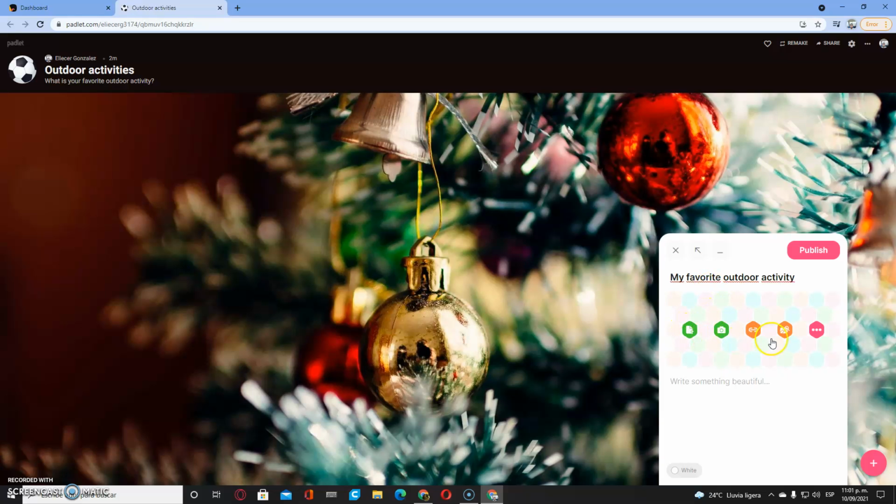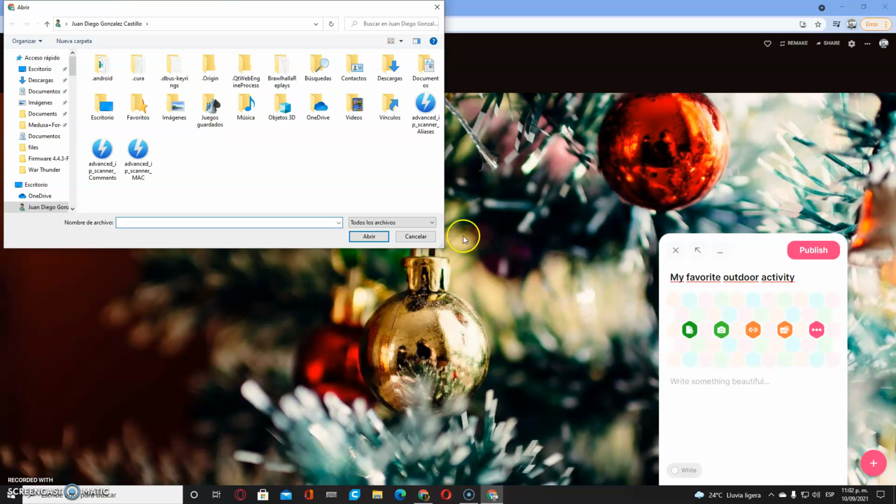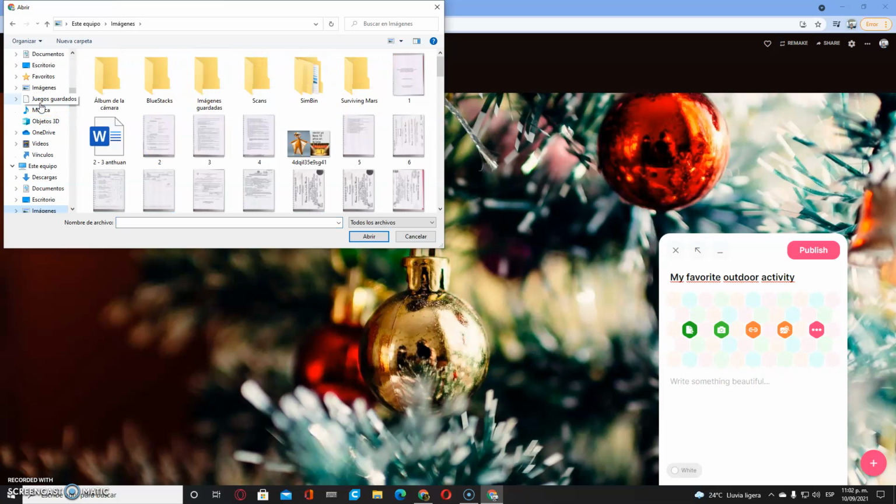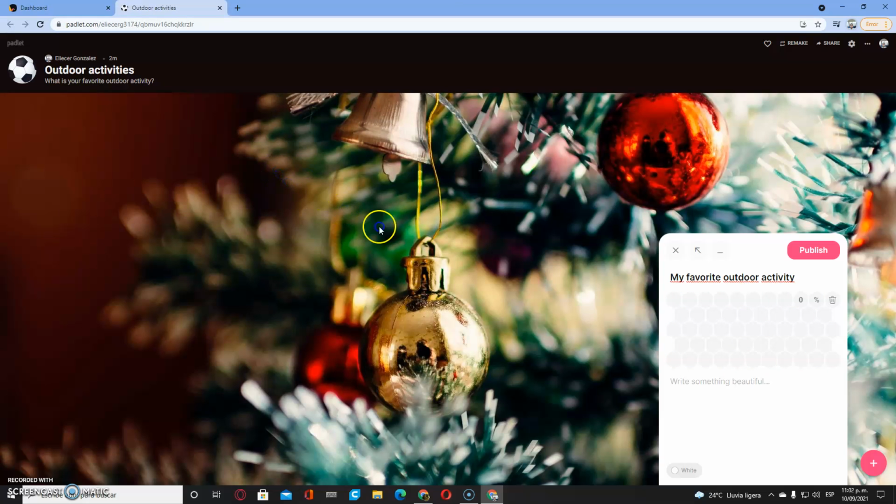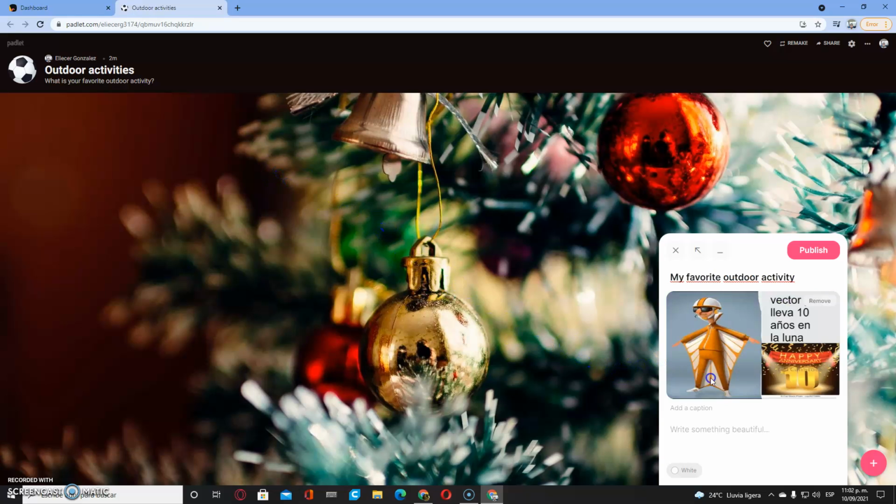These icons let you share or upload images, documents, videos, links, or whatever you want. In this case I'm going to open my computer, and then I'm going to look for an image, just one image, just as an example. Okay, it is coming. Okay, this is my favorite outdoor activity.